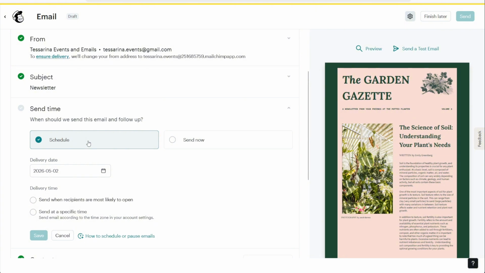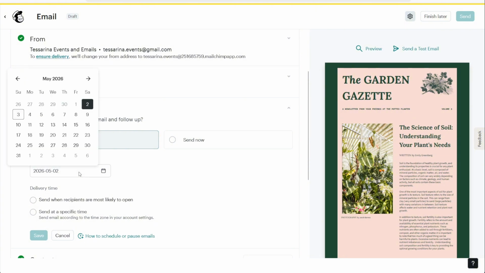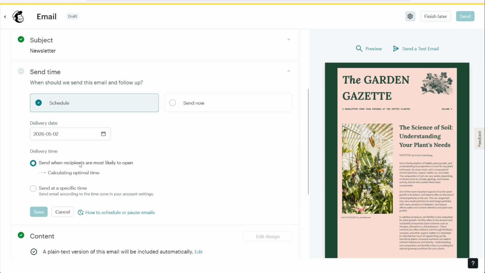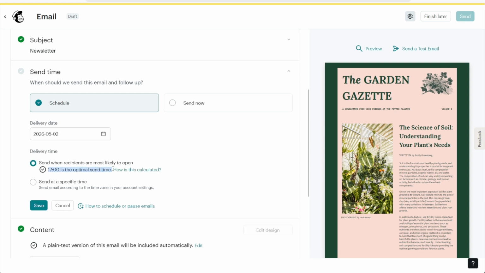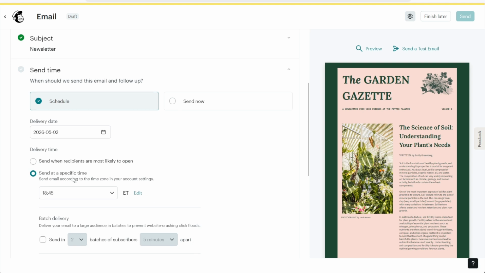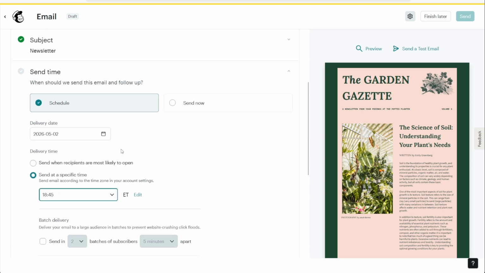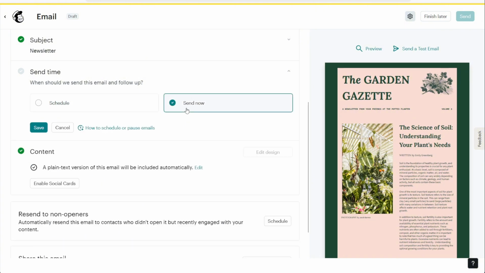And here we have a schedule. This means that it will send it on the exact delivery date which you have set, as well as the delivery time. For the delivery time, you can send when the recipients are most likely to open, and it will calculate the specific optimized time. On the send at a specific time, in here you can choose a time when you want to send this email. And if you click on Send Now, it will automatically send this email as soon as you click Send.